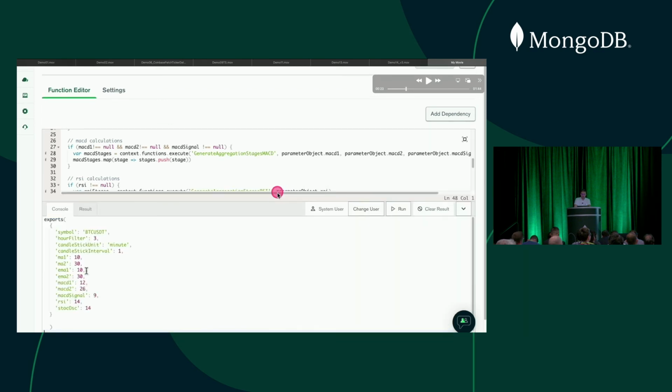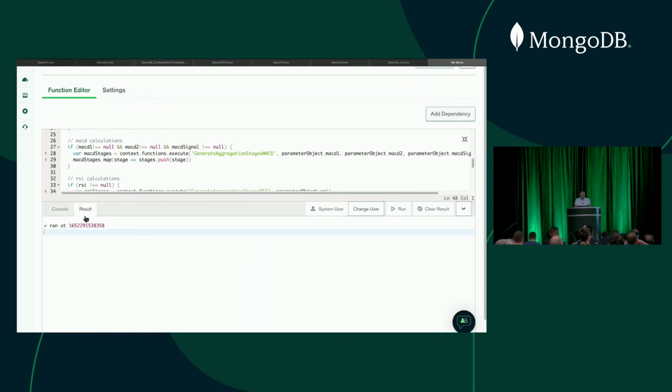So I execute these sub-functions with parameters provided by the client. Here, I will show you how I execute this main function. Basically, you can also run an Atlas function in the console. So here I provide some values. I would like to get the Bitcoin price for the last 3 hours, and the data needs to be grouped by 1-minute interval, and I have some technical indicator parameters. After I run this, I get the returned JSON data.